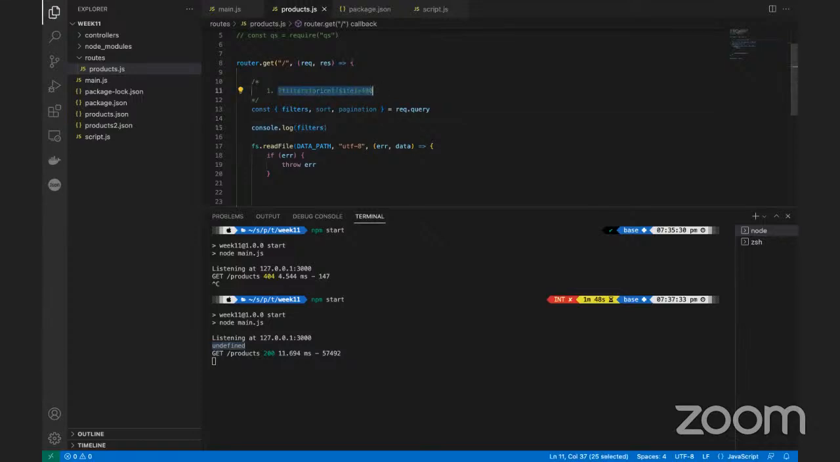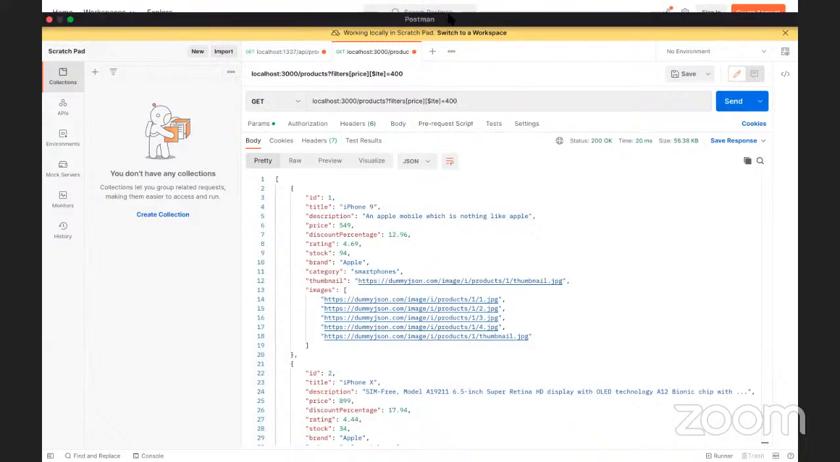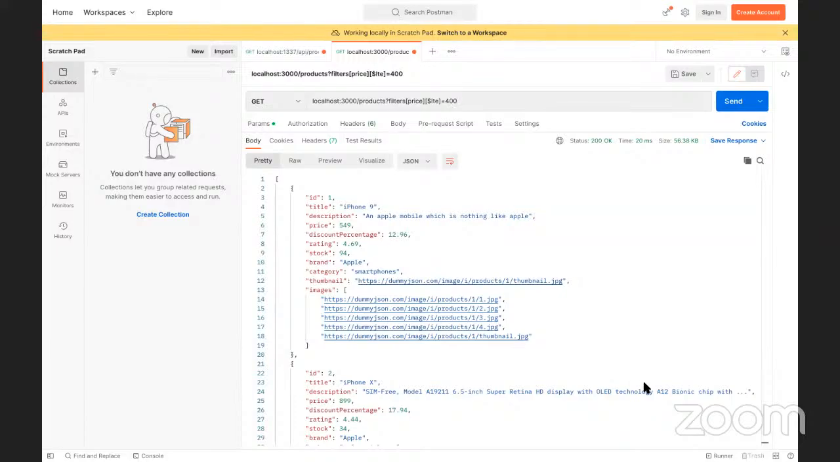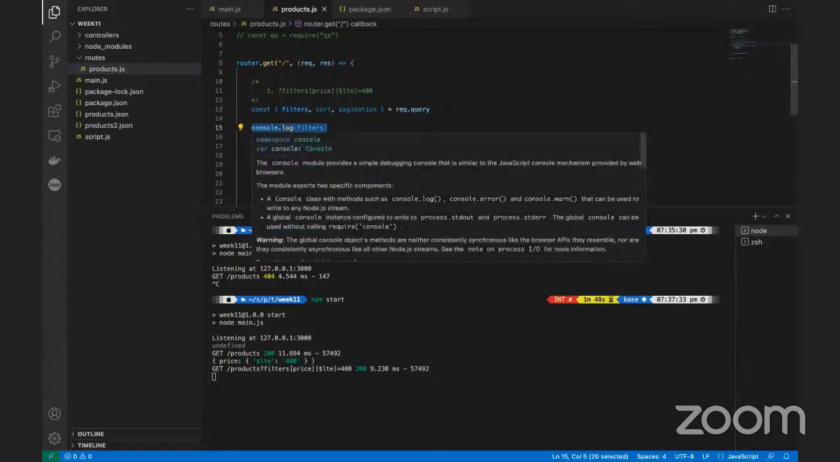So let's make those changes. Now we can see the console.log of filters gives us price, and then a property less than or equal to, and then 400. Now based on this object, we can write some code to do the filtering.